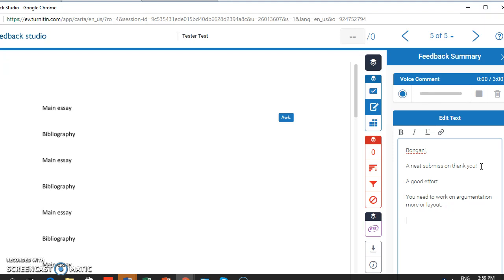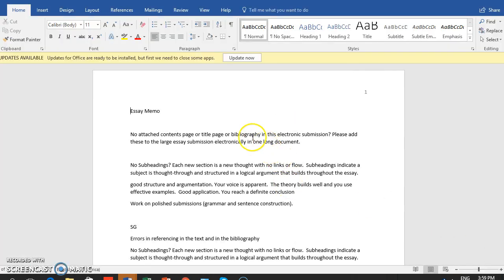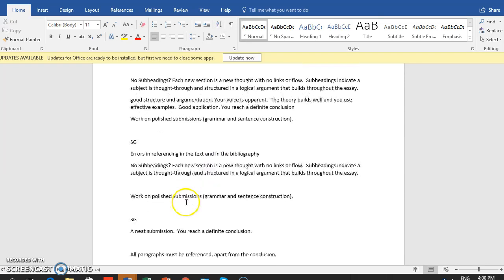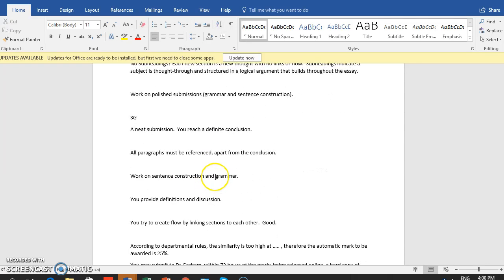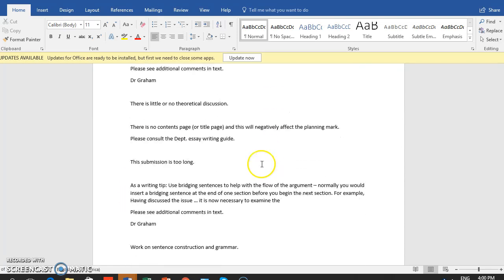And I'll give you an example in the Microsoft Word document that I'll attach to an email with the YouTube video, which is basically an idea of how to do things quickly, an essay memo. So this is the one I'll send you where you can actually just cut and paste this into that block. Errors in referencing, blah, blah, blah, work on a polished submission, a neat submission, all these different things that you can just paste in if they apply properly.